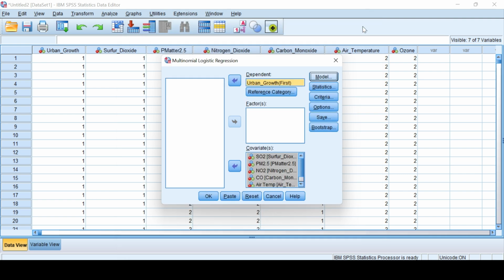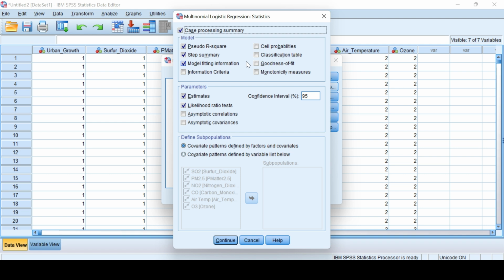Nothing actually here, but the statistics have to be clearly looked at. Here it depends on your assignment. What do you want to consider at the output? For me, I'm going to add the goodness of fit to this, and I'm okay with the other ones already selected. But if you want to add any other thing, you can go ahead and add it. So let's say we want to look at the monotonicity measures, then we get that selected. If you want to check any of these other parameters, you select that. But if not, you just continue.